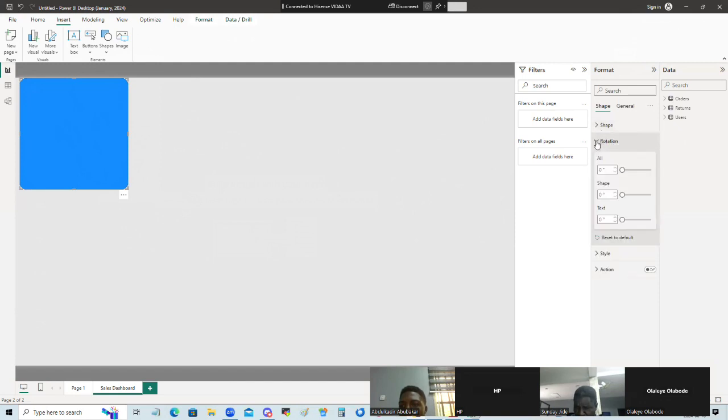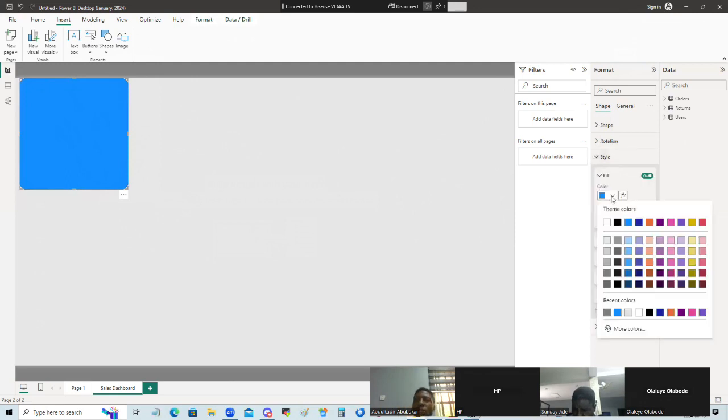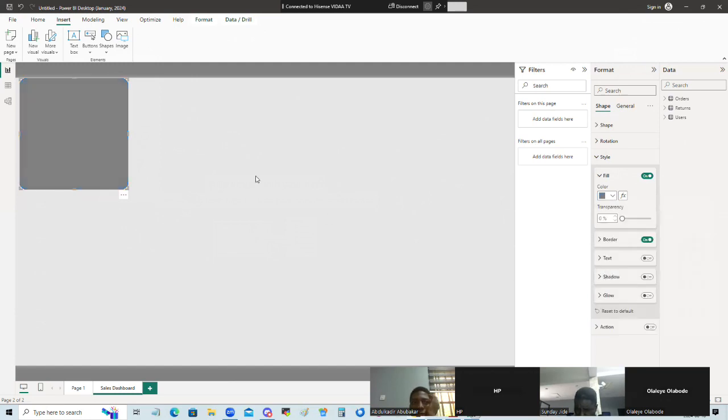All right, so rotation now. Do I need to rotate it? You can rotate that shape if you want to. I'm not rotating the shape, so I'll leave it like that. Style. Yes, the colors. What color do I make this? I don't want something too colorful.